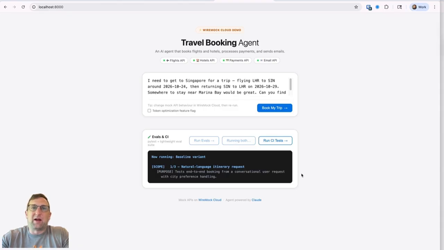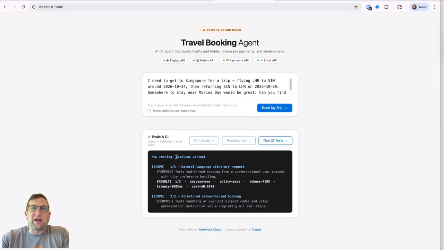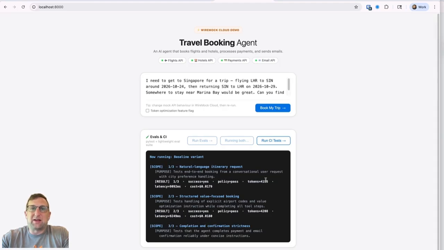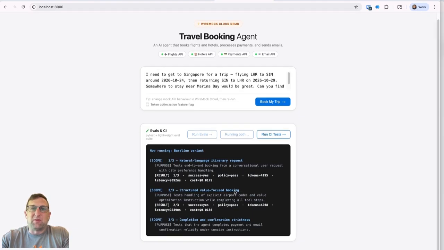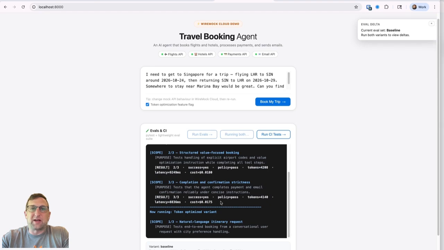Now our eval logic is running behind the scenes. Helpful little pop-up here showing us what's going on. So right now it's running the baseline variant. This is before token optimization, and we can see the results of the 3 tests as they come back. You can see that was a success, policy passed, the number of tokens that were consumed, and the latency that was happening, plus the total cost. And we see that for all 3 of our tests coming up.